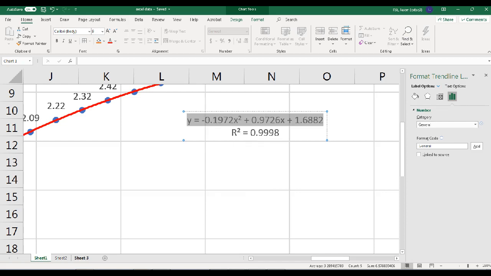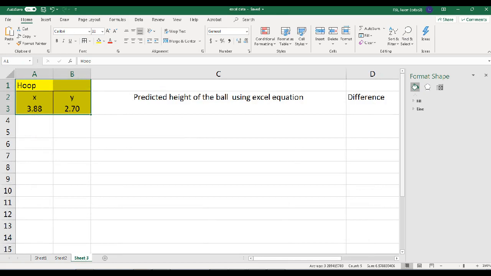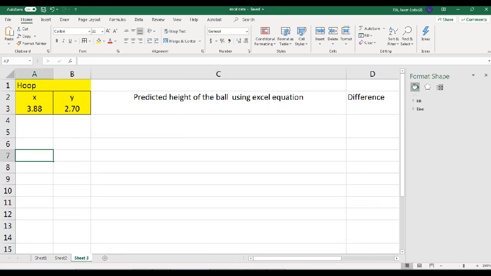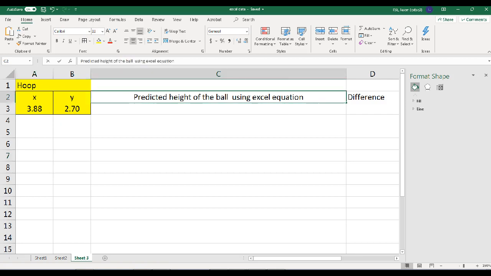Okay, and you open another sheet. Alright, so now in this sheet I also copy the hoop coordinates right here. I'm going to find the predicted height of the ball using the Excel equation. So what's the Excel equation?